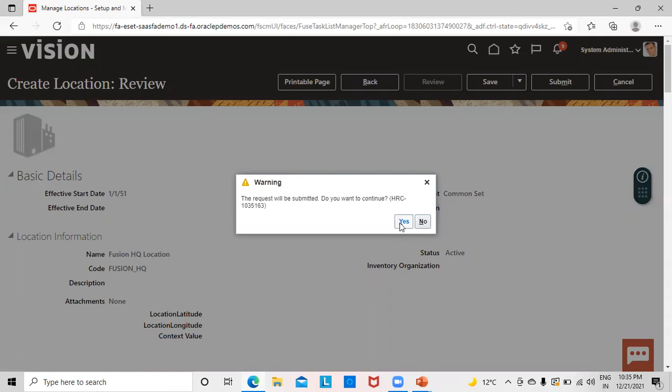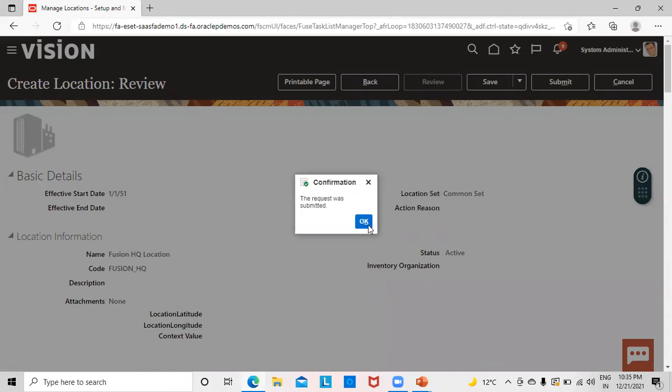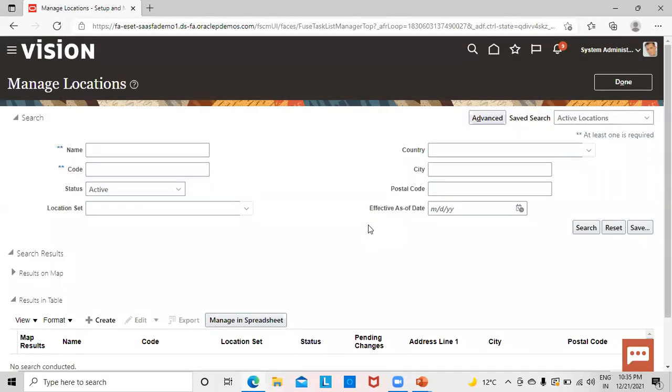In the same way, we can create the location or addresses of external organizations that we want to maintain, such as employment agencies, tax authorities, insurance, or other benefit carriers. These locations can be assigned to the business units and departments when we create those business units and departments in the system. Using the manage in spreadsheet option, we can also create the location.